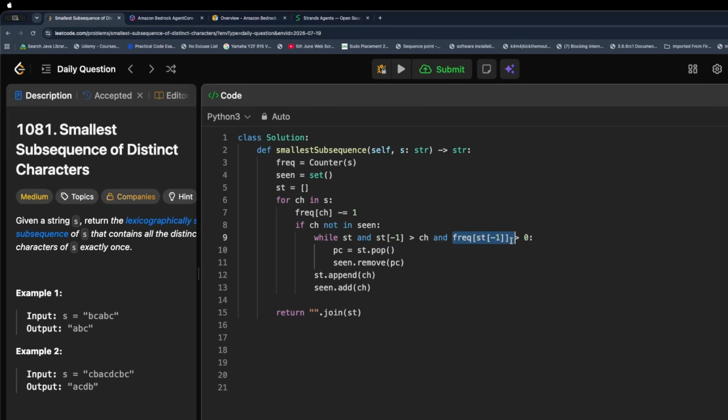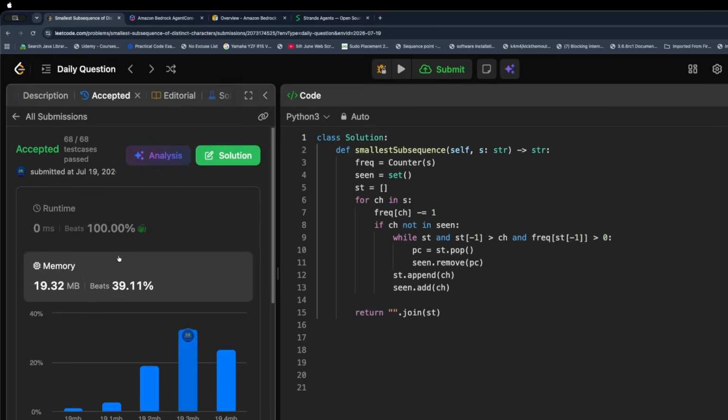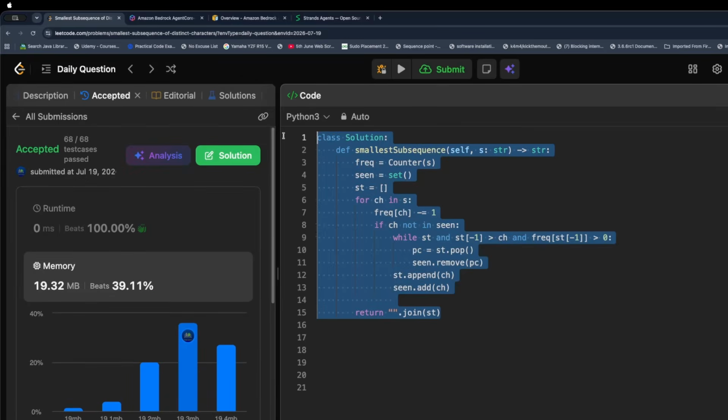So if the frequency of this previous element is more than 0, in that case we know that we are going to get the element in the future. So I can just pop out the element. So I would say st.pop, get that element and remove it from my set as well. And after this process is completed, for the current character I would just add it in my stack and add it in my set as well. After this loop is over, we can just join our stack elements and return it as a string, and that will be our final solution. If you submit this solution, you would get an accepted response from LeetCode. Runtime wise, it is really good. Memory wise, I think we could improve, but I think this is a very good solution for this particular problem.